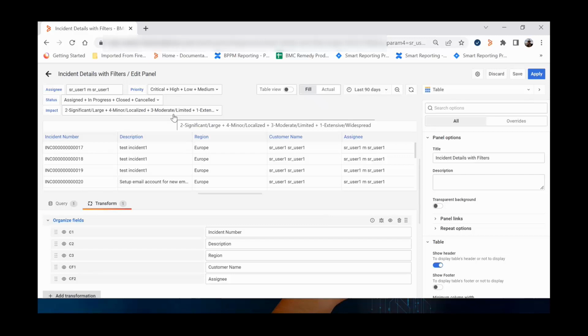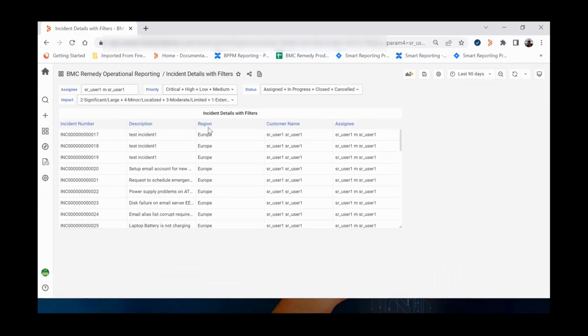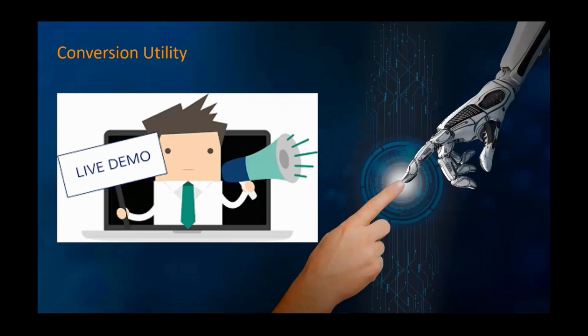So these are the three types of dashboards basically supported in this version, that is tabular, bar chart, and pie chart. We will continue working on other chart types.